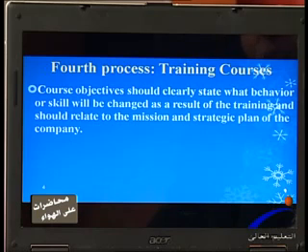Course objective as a whole of the training courses should clearly state what behavior or skill will be changed as a result of the training and should relate it to the mission and the strategy plan of the company. There are the mission and the strategy plan for any organization. And organization objective, the first objective is to determine and achieve their mission.